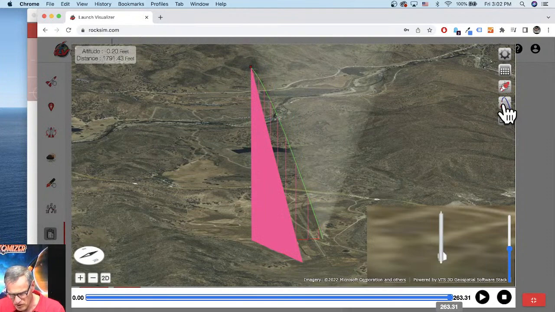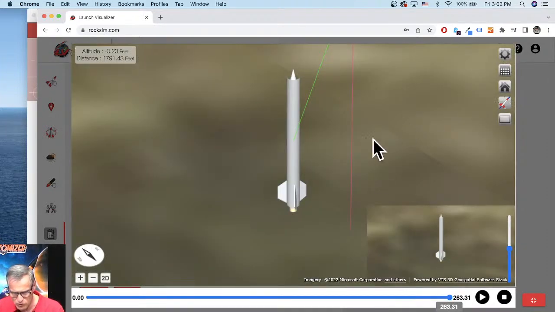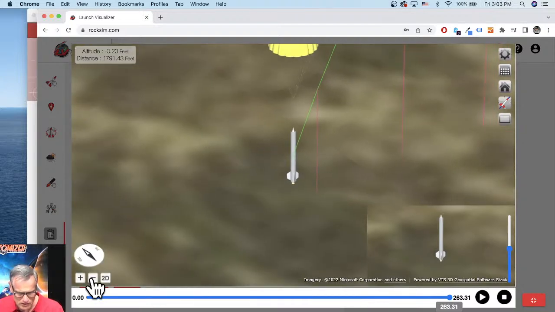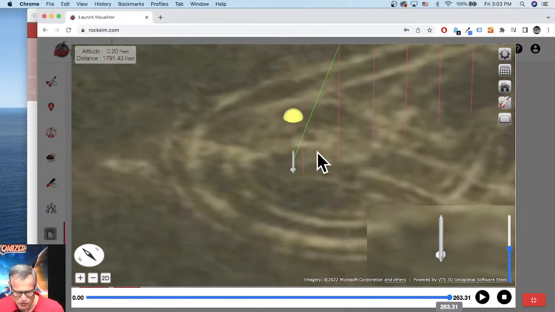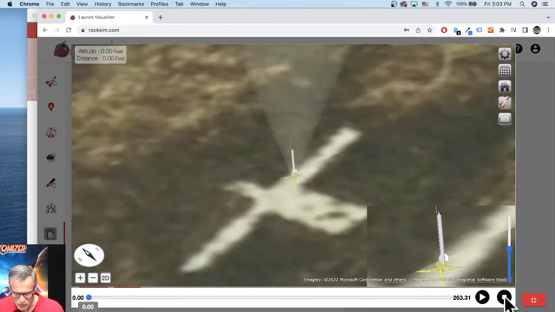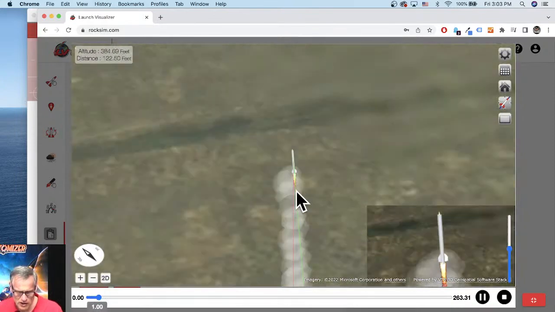So let's look at that rocket again. Let's look at it in a closer view. Let me zoom out just a little bit. So right now it's on the ground. So let's reposition it on the launch pad, and let's launch it again. So there's the rocket. You can see the flame coming out.